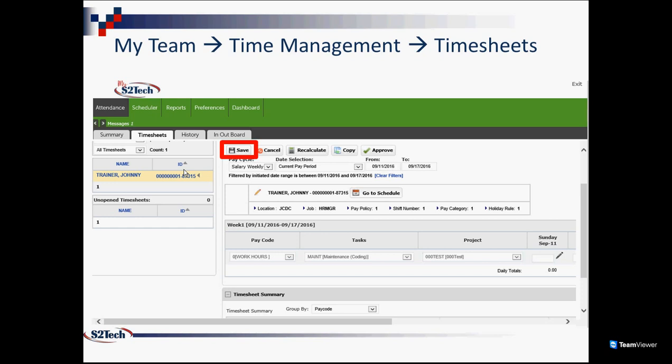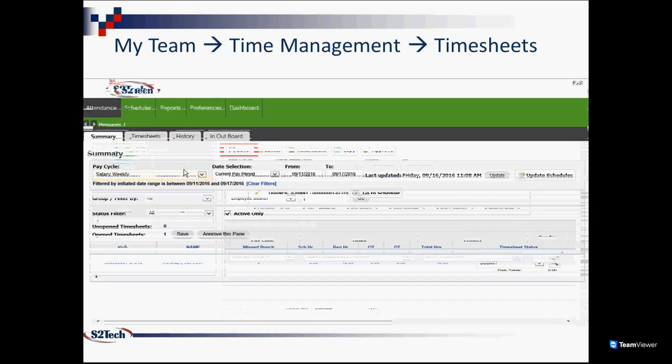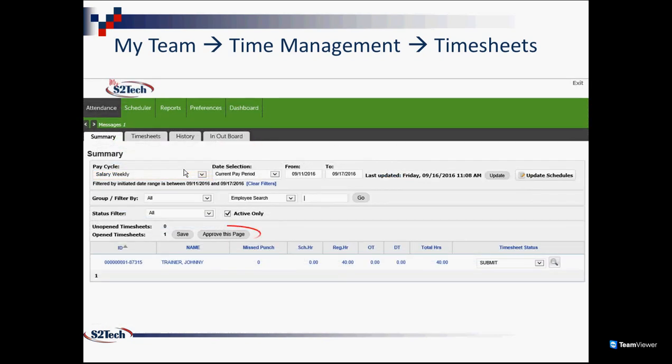Now we can see to the right of the Save button that's highlighted here, we have various buttons, one of them being Approve. We have the option either to approve Johnny's timesheet specifically from having his timesheet up here, or for example, if you were reviewing, say, 10 timesheets at once, you can just review it here and save any changes that are needed, and then go back to the summary page and use that Approve This Page button to approve all of the timesheets that you'd already reviewed.